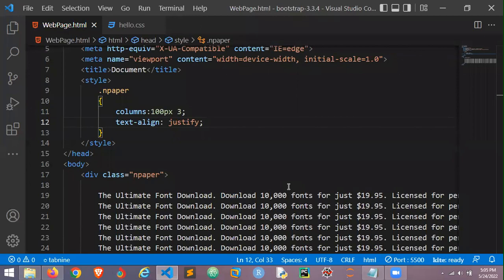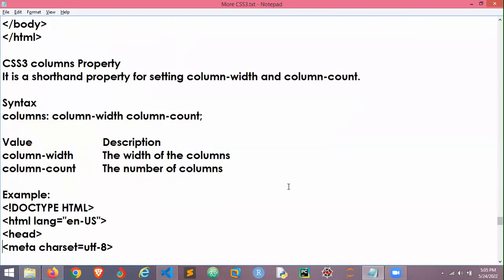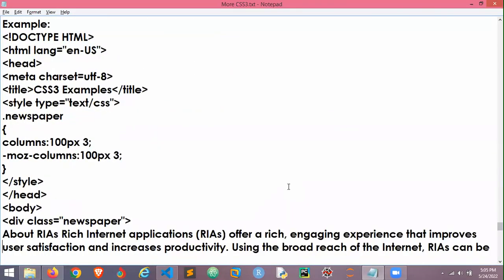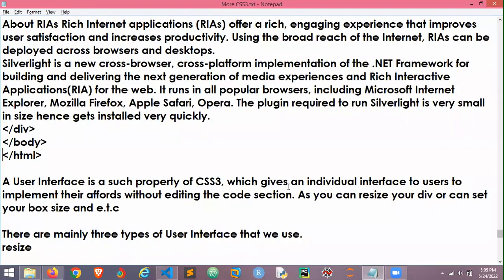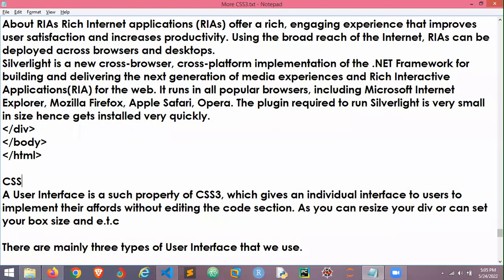Come on, column properties. Shall I move forward to next properties? Right, user interface. Super. User interface.